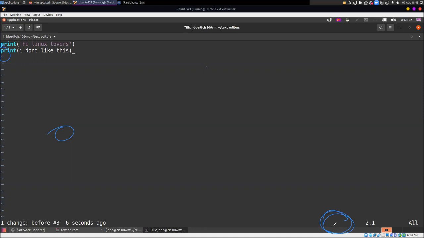If I want to delete the whole line, DD, whole line is gone. Undo. If I want to copy the current word, I can do Y for yanking, and then W for word, that's it. If I want to paste, guess what letter pastes? P. Exactly, P. However, if I do lowercase p, it's going to paste it after the insertion point. Let's undo. Meaning that the word print is going to be inserted after the p, as you can see now.